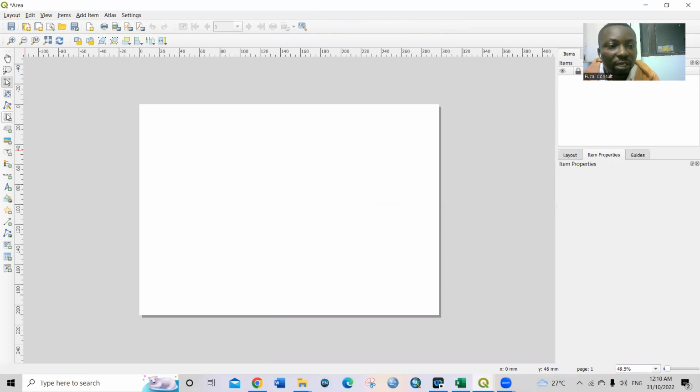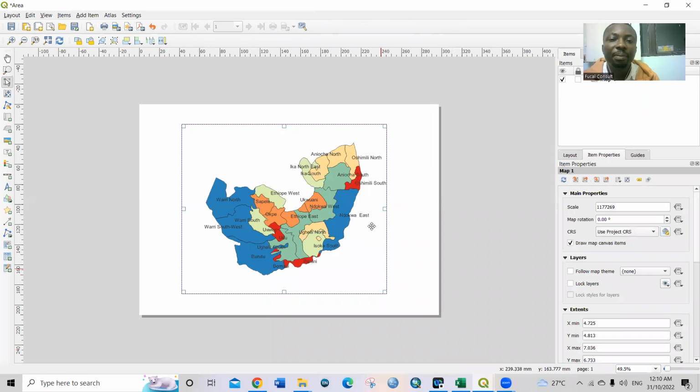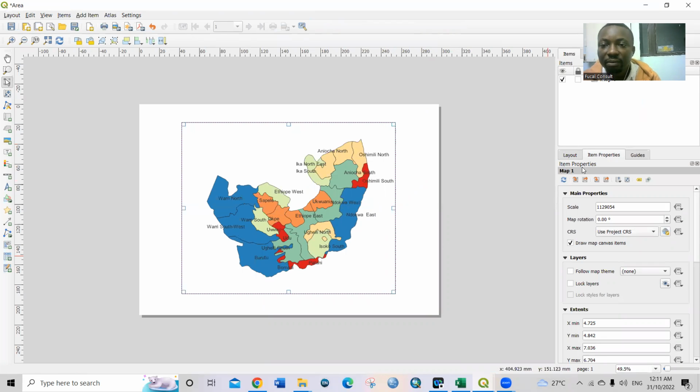So just come to the left hand side and choose add map. Click on this add map and drag it here. Right. So your map is there. Then you can do the other manipulation from the item properties on the right hand side. I will not go into the details today because you can watch my first video, or the video I did on how to produce a study area map using QGIS.